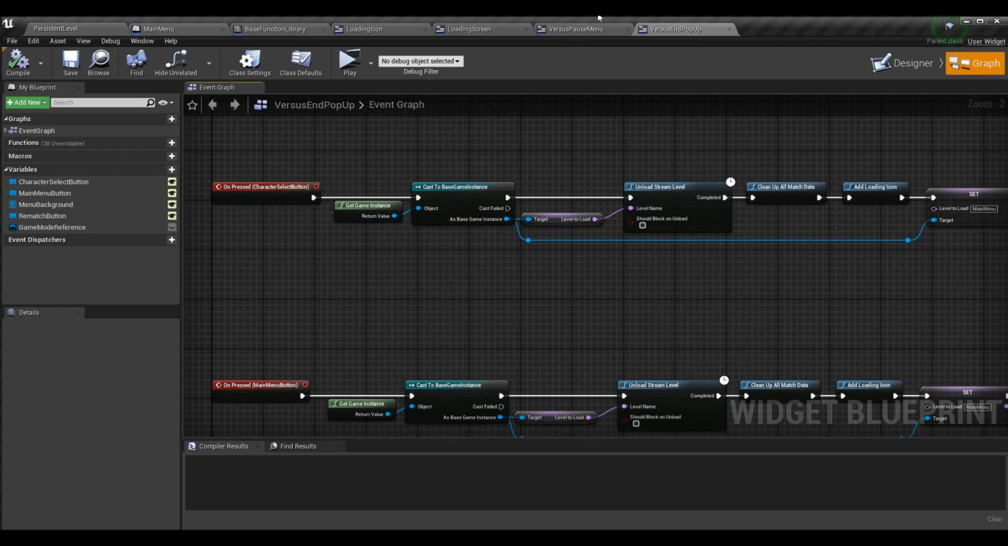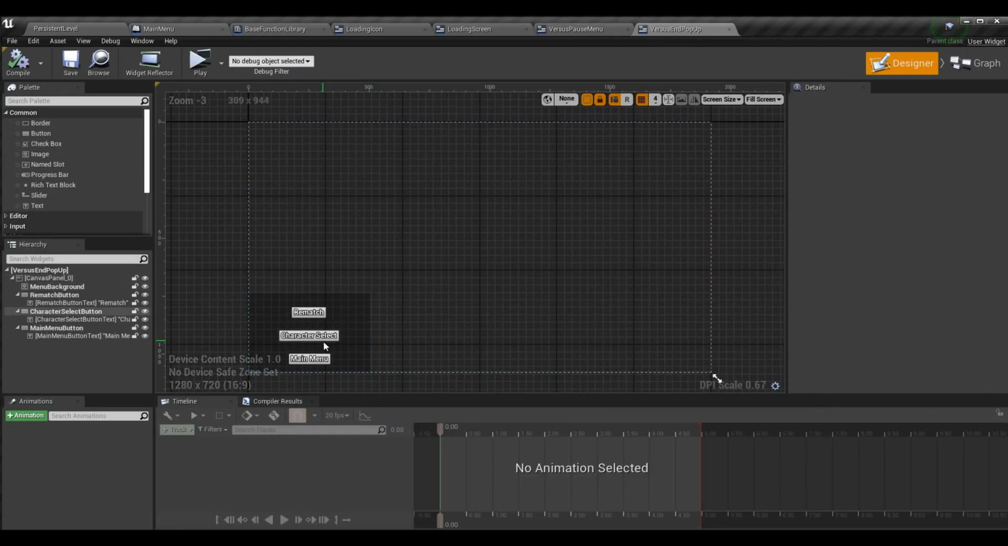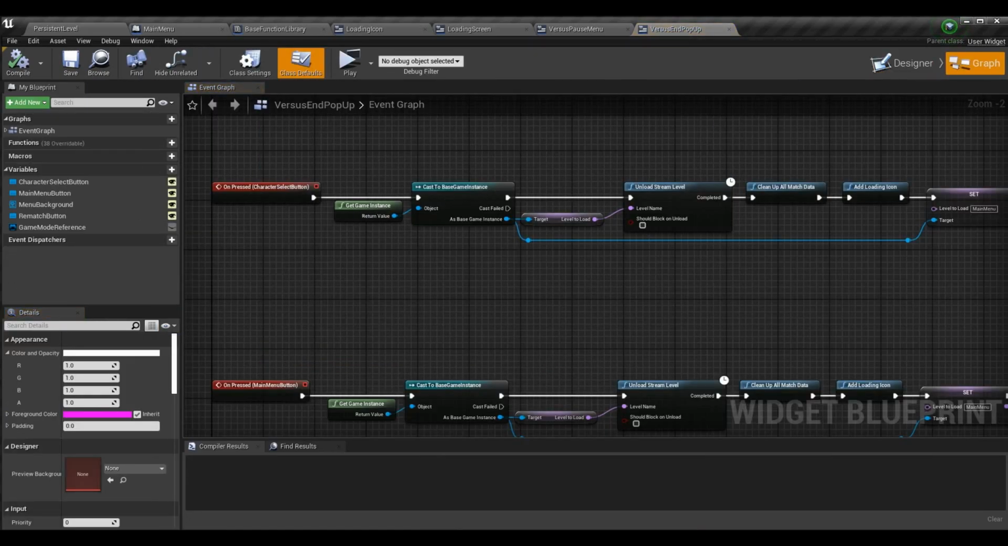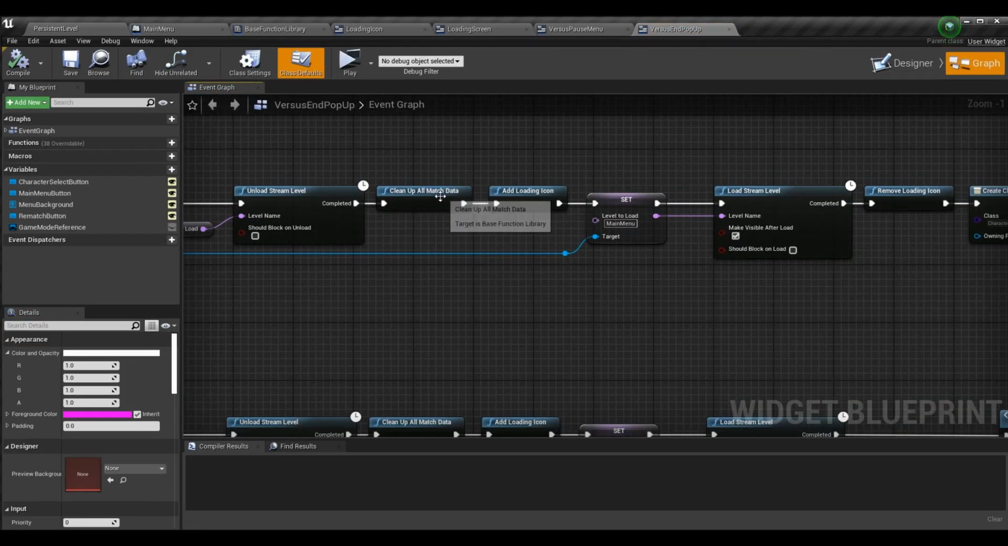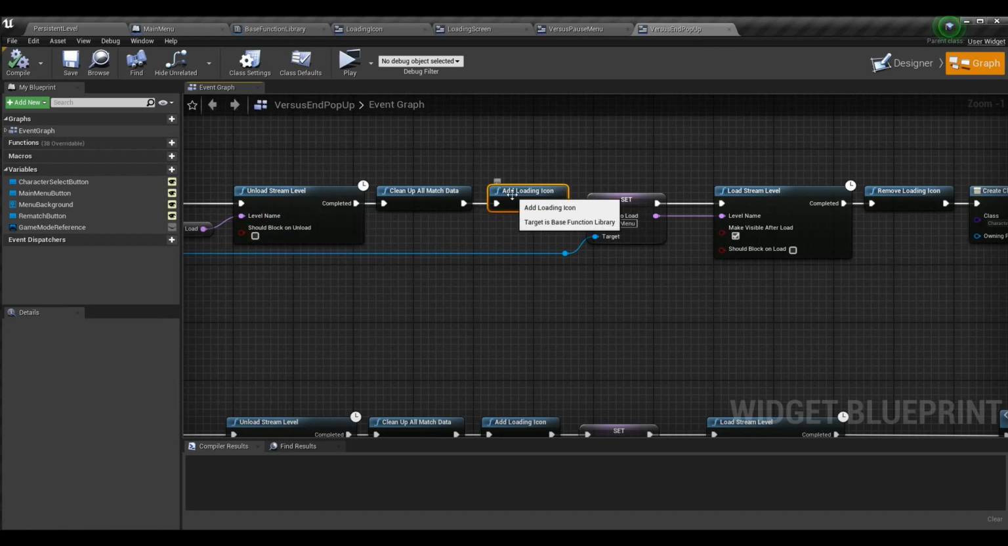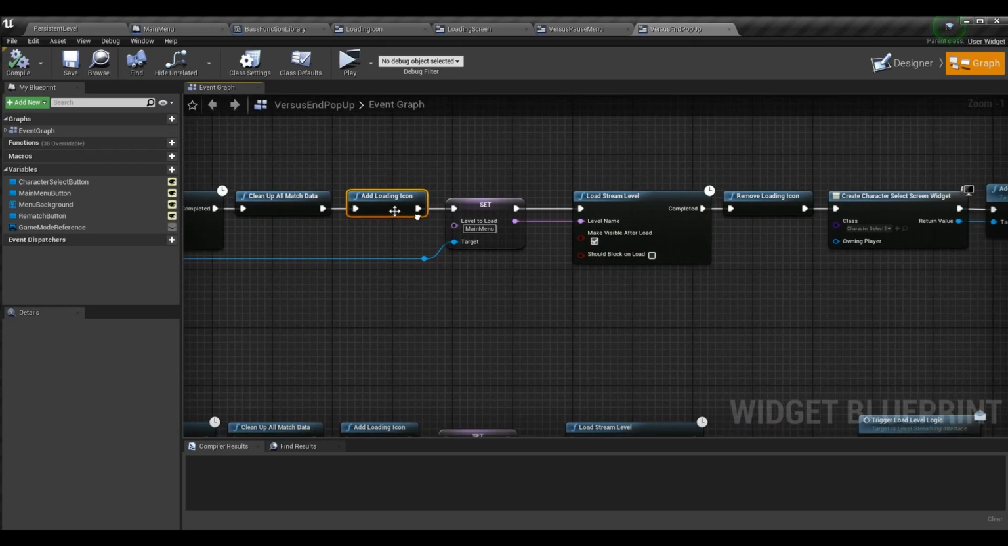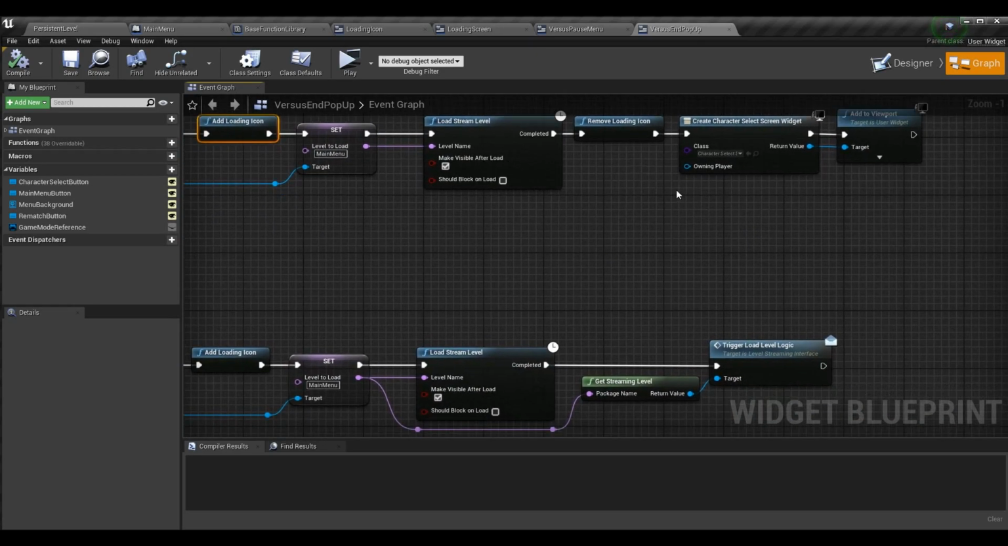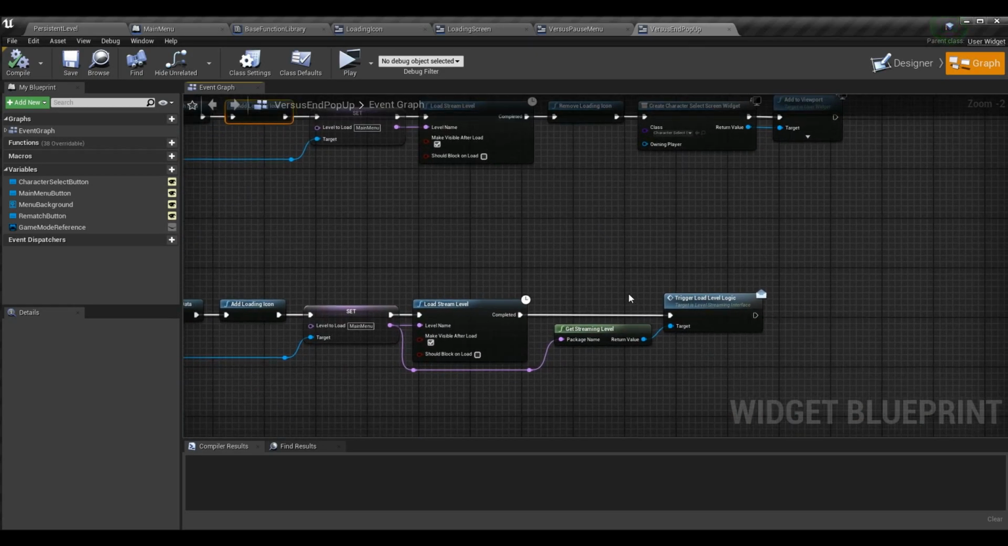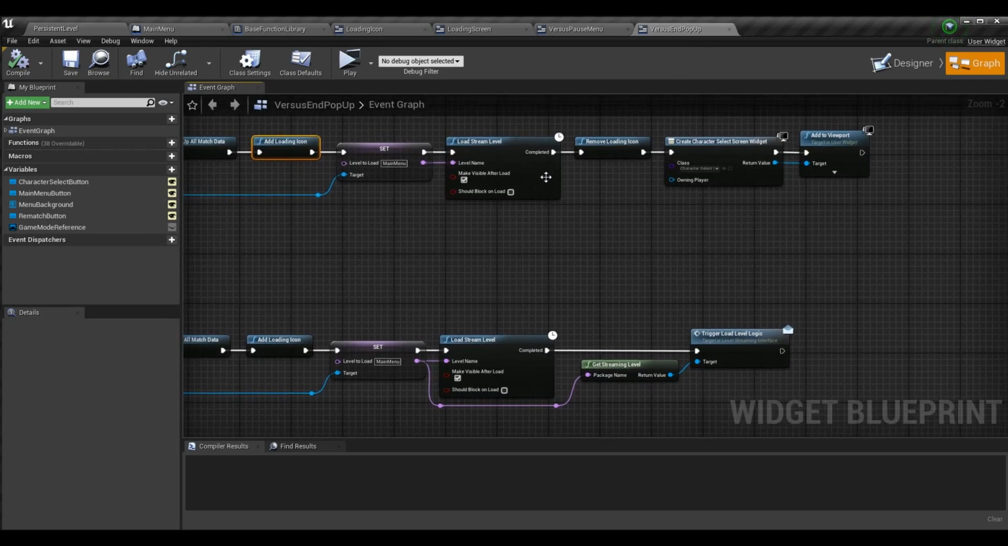I also have the ability to go to the character select screen from the versus end menu. If we go to the character select screen, we do want to add the loading icon again, because it could take some time to unload the current level and load the character select screen, because we're loading the main menu again and then we're going to pop up the widget. But what I'm going to do is add the loading icon. We are not calling trigger load level logic, because we don't do that when we create the character select screen. Instead, we just spawn the widget here.